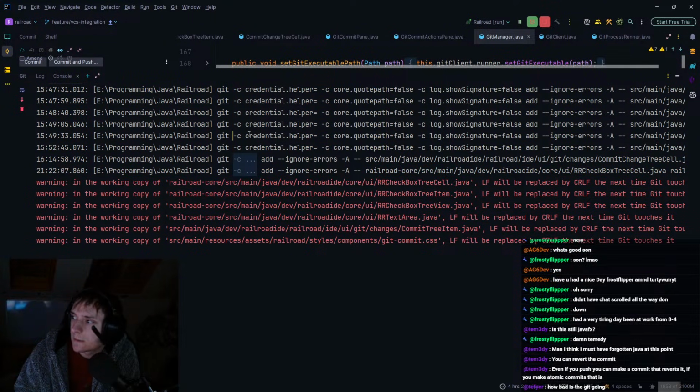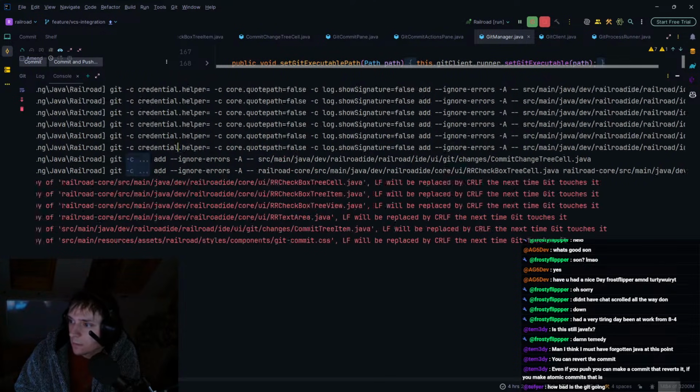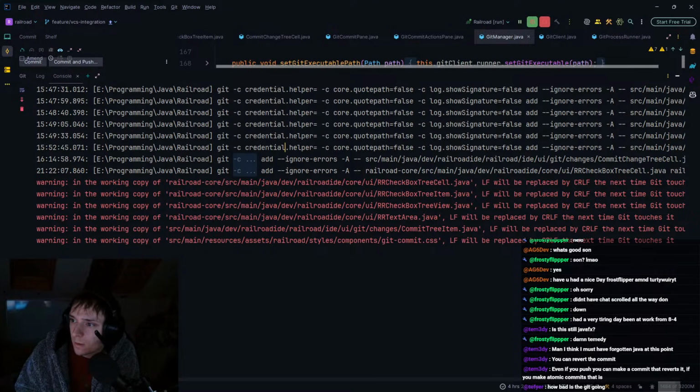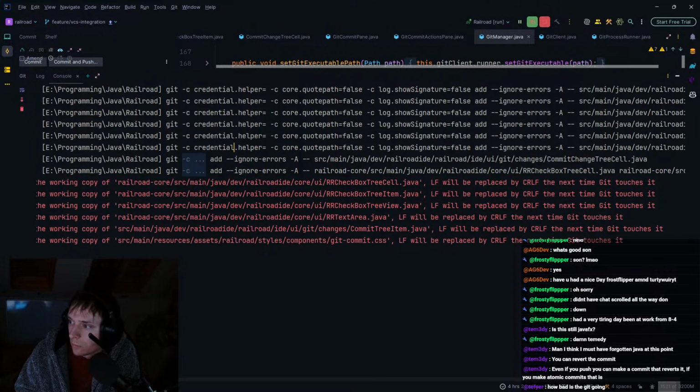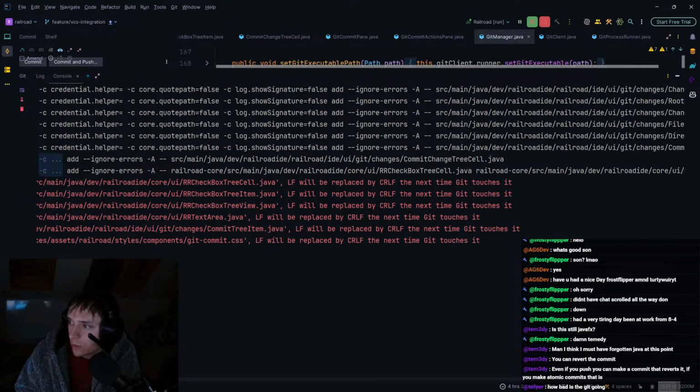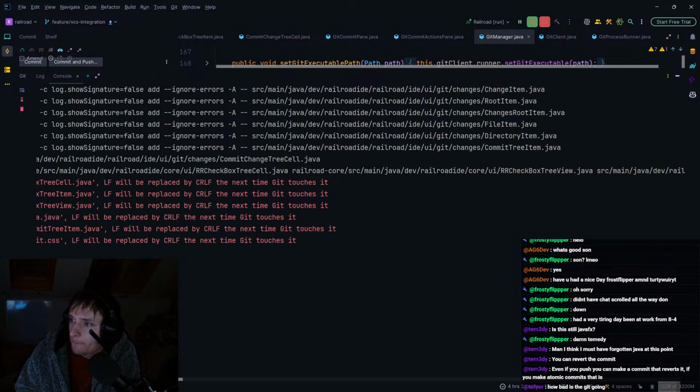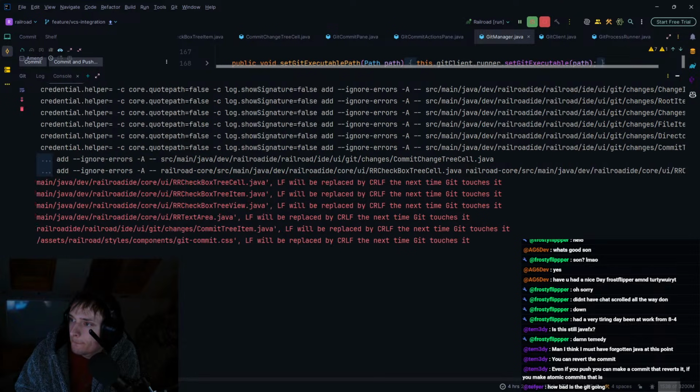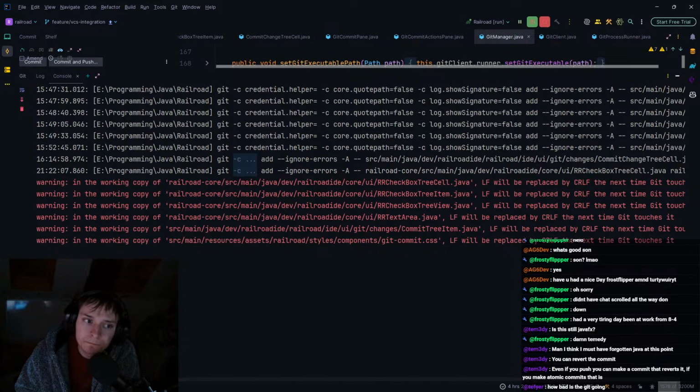Yeah, so that's done git add. I don't really know what this -c is. I don't know what that does, to be honest. Like credential helper? I don't know. Log show signature. Don't know. It's interesting though.